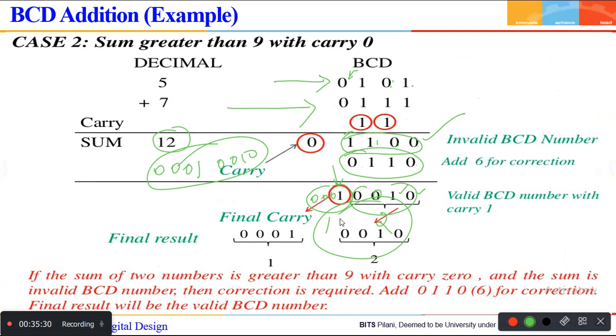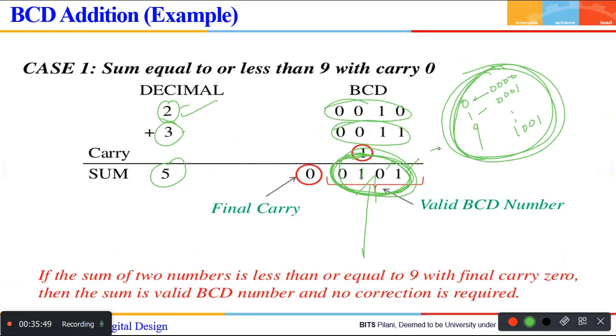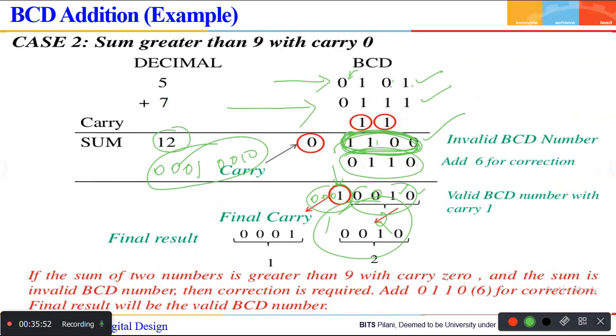Now, what is the case you come across? When you add these two numbers, check the result here. If this result is more than 9, it's not a valid BCD. You add plus 6 to that. When you add plus 6 to that, see what you are going to get. You get 10 0010. Make a group of 4 bits. So you get 0001, which is supposed to be 1, and 0010, which is 2. What you're going to get is 12, which is the BCD representation.